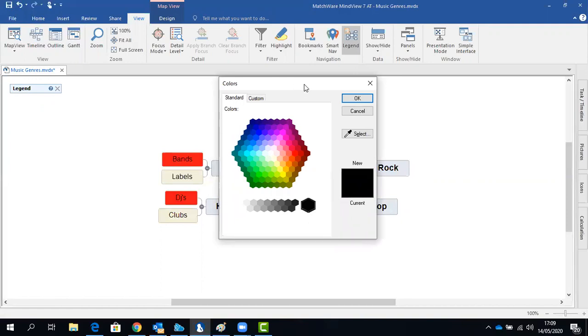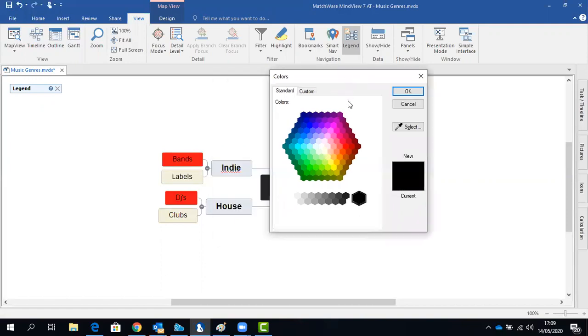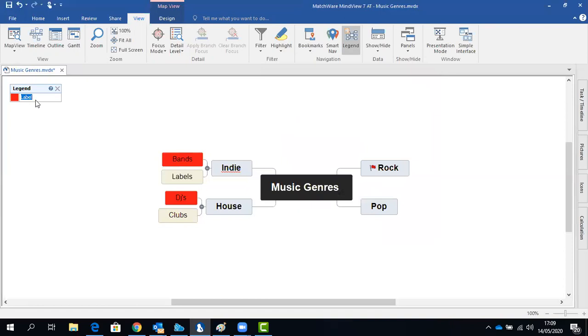What you get then is this particular box, which will show your color options. But the quickest way is to use the select tool, and you can then go into the mind map and choose all the different colors that you've inserted. At the moment, we've obviously only got red. So if I hover over the red color and then click, that will add it to the palette. And then I click OK, and that inserts it into my legend.